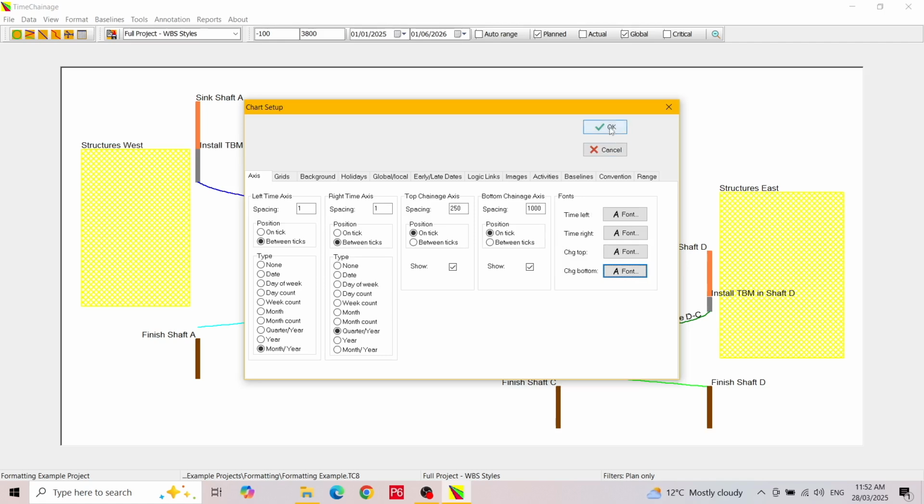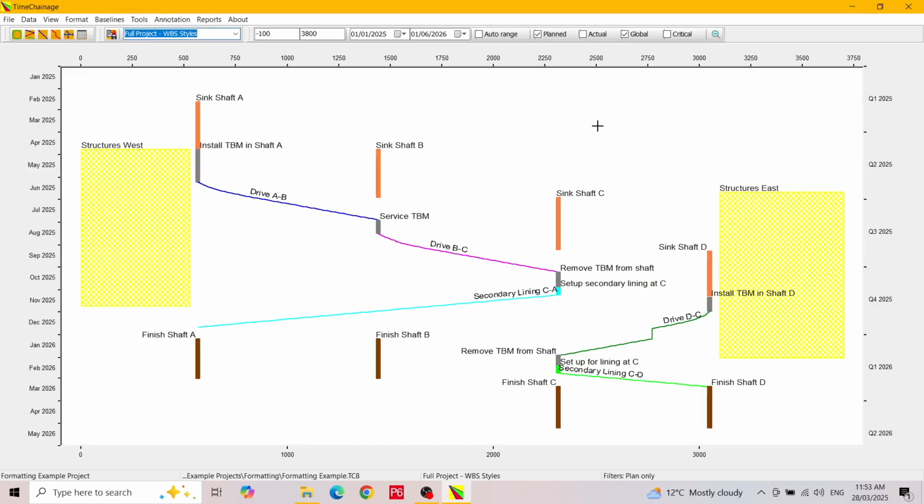We apply the format options by exiting the dialog. We do this by pressing the OK button. On the left hand side of the chart, we have labels showing the month and year. On the right hand side, the labels show quarter and year. And I have the labels in between the tick marks that separate the periods. The chainage labels are spaced at 250 meter intervals on the top and 1000 meter intervals on the bottom. The label fonts have not changed though. That will only be apparent in the print preview, which we will look at in a bit.